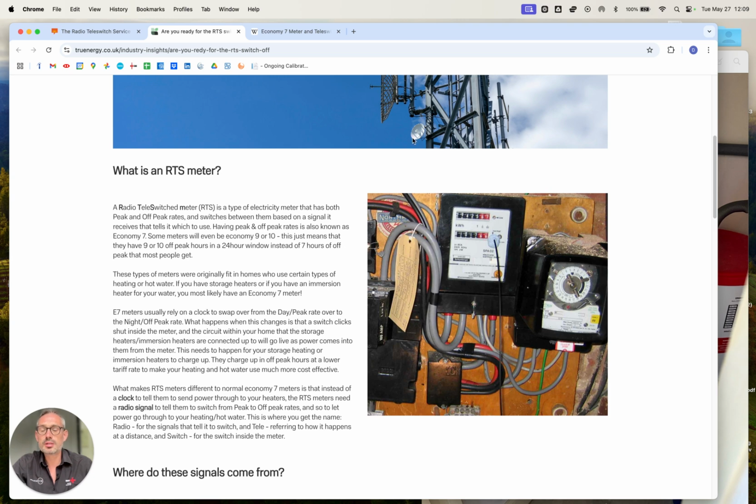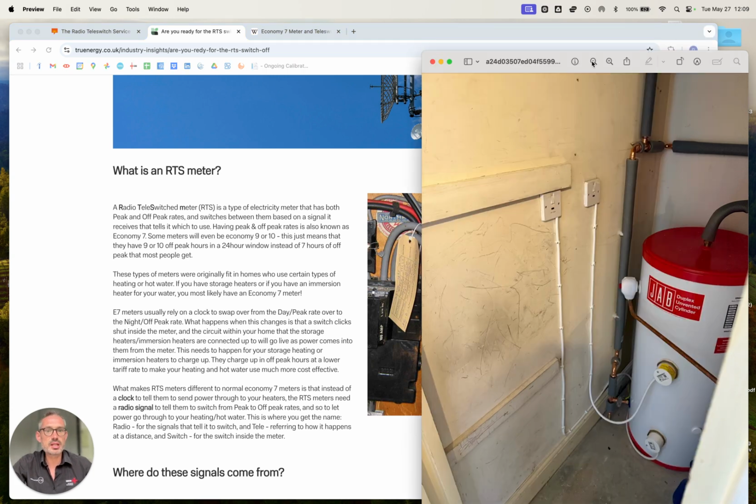you won't be affected. Now, what will happen is it won't switch your off-peak electricity on, it won't switch your heating and your hot water, so heating being storage heaters typically. Now, if you have a hot water cylinder, that will be the main issue.